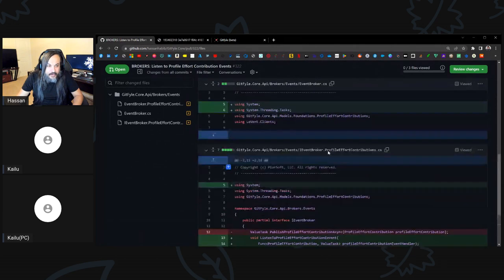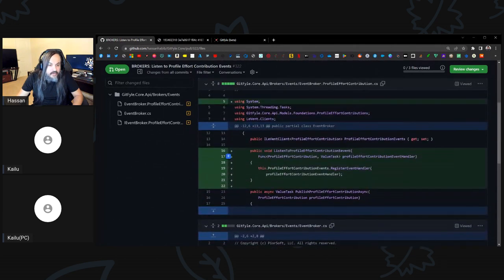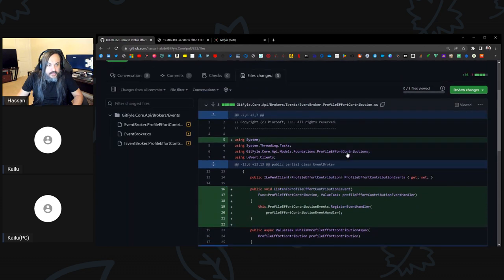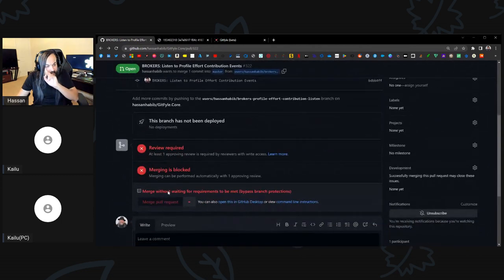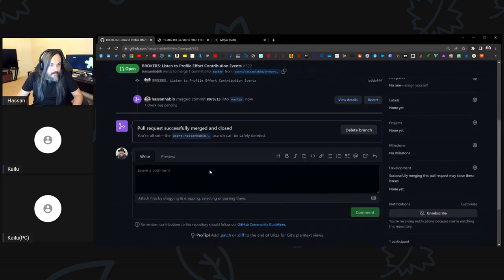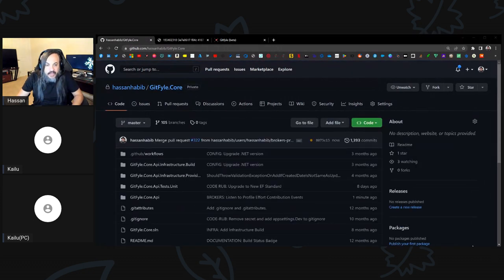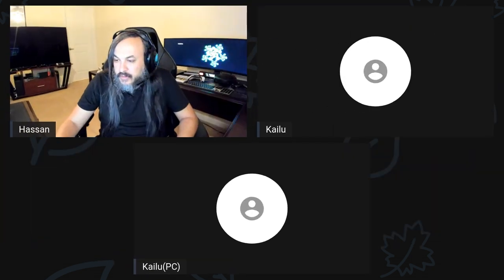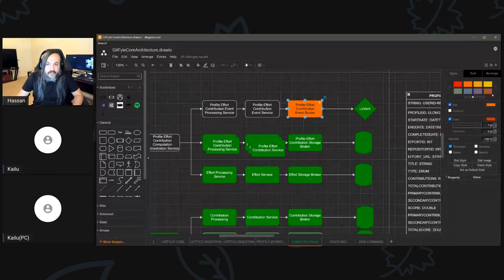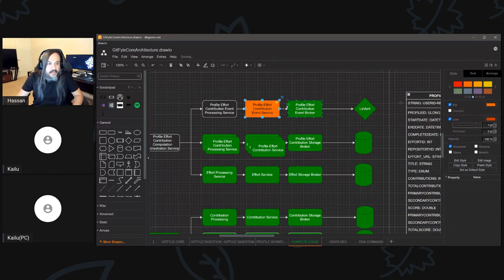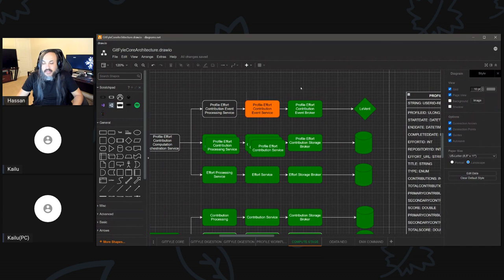Okay. Anyway, so this is the profile effort contribution event handler. You're listening to a profile effort contribution event, right? So okay, so I have this in there. Let's merge this in. Okay, now the next step to this is to basically say, now that I have this broker, I want to be able to publish to that event, right? So this is full utilization of this event. I'm going to go down here and mark this as green. And then we need to have this profile effort contribution event service.